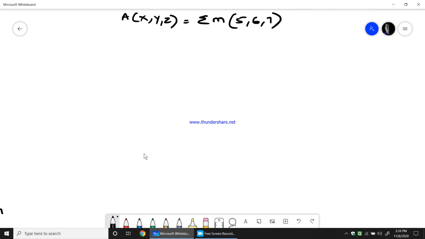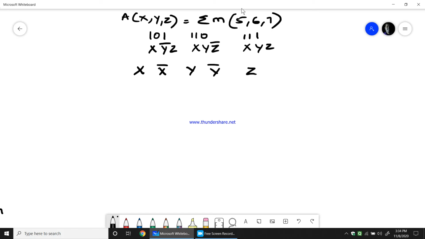So let us build this particular Boolean function using an erasable programmable read-only memory. For that, we know the equation: 5 is 101, 6 is 110, 7 is 111. Therefore 101 will be x y bar z, whereas 110 will be x y z bar, and 111 will be x y z. So what we do is we will have x bar, y bar, z and z bar.